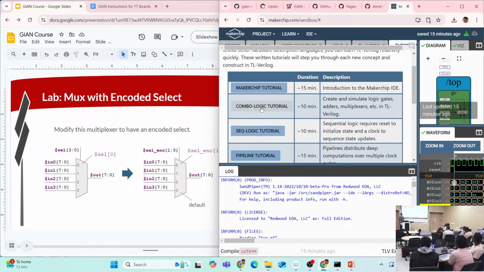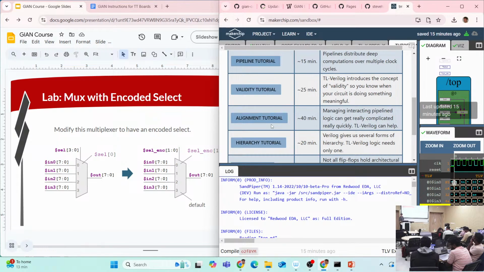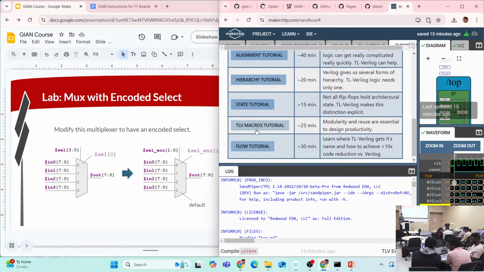We're playing around with combinational logic. We're going to progress through these things as well. And then basically in this course, we'll get through validity, alignment, and then hierarchy state, and the remaining ones we don't even need for the CPU core. So if you want to continue on after this class and learn more concepts, you can use these tutorials. It's a new language, new ecosystem.